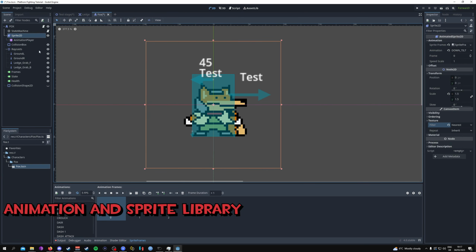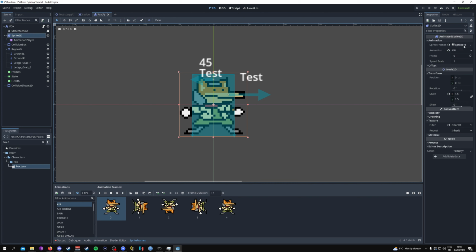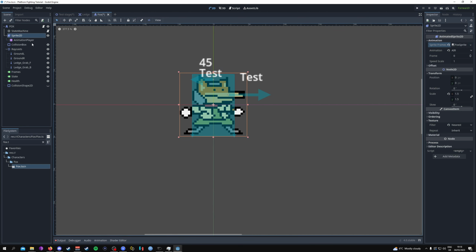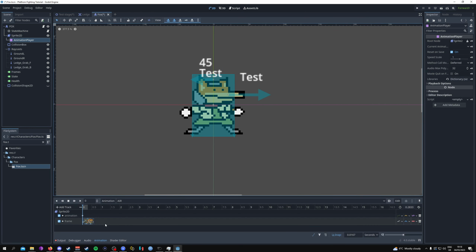You might also want to click on Sprite 2D, go to the sprite frames, and you want to probably save this as Fox Sprites, just in case you lose it in the future. You want to save it. Same thing for the animation player. The animation player has gone through an overhaul.